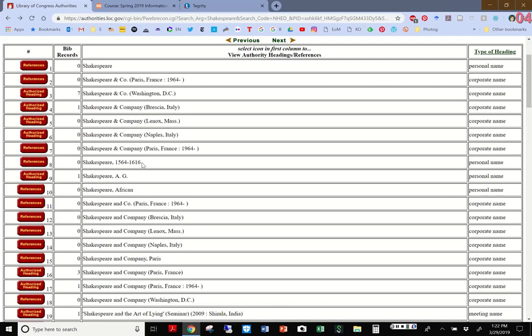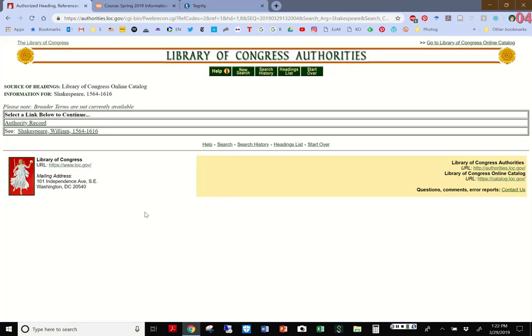Shakespeare, this date is looking familiar to me. This looks kind of like when the Shakespeare that we're talking about was around. And again, I'm not a historian, I don't know, but I'm just going to check it because it looks kind of familiar. You can see it is a personal name. You can also see that there are only references. Let's see where those references take us.